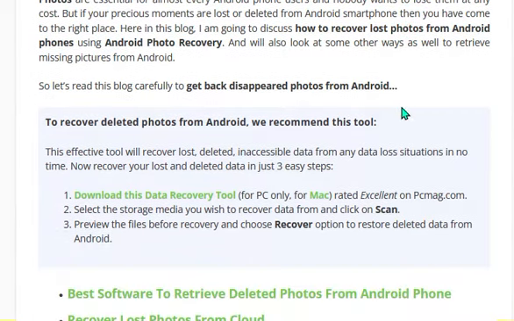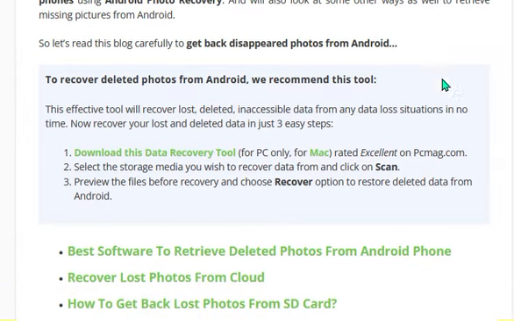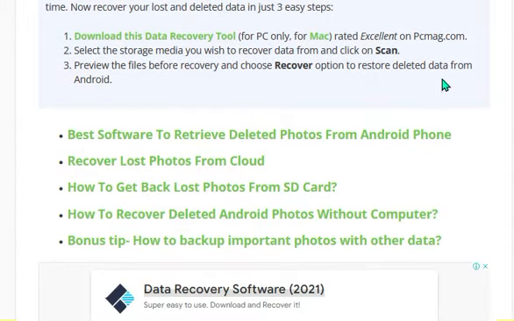To recover deleted photos from Android, we recommend this tool. Download this data recovery tool for PC only or Mac only. Select the storage media you wish to recover data from, then click to scan, preview files before recovery, and choose the recover option to restore deleted data from the Android.